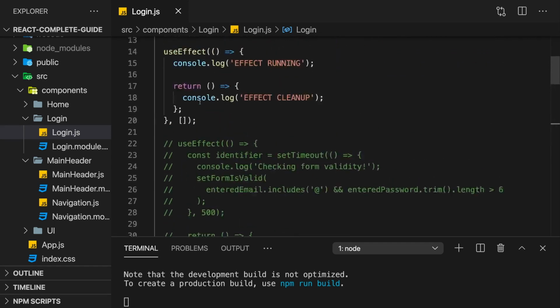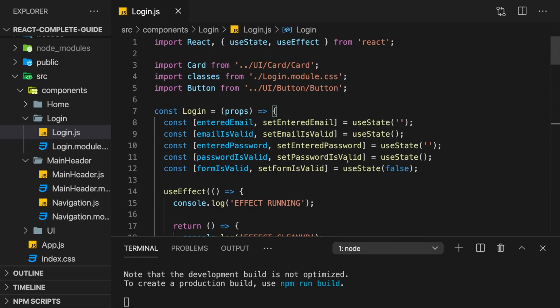You could simply manage an email state, which is an object with the value and the valid being part of the same object. You could do that with useState. But in such cases, when your state becomes more complex, bigger, and combines multiple related states, useReducer can also be worth a closer look. And that's why we'll dive into it in the next lecture.